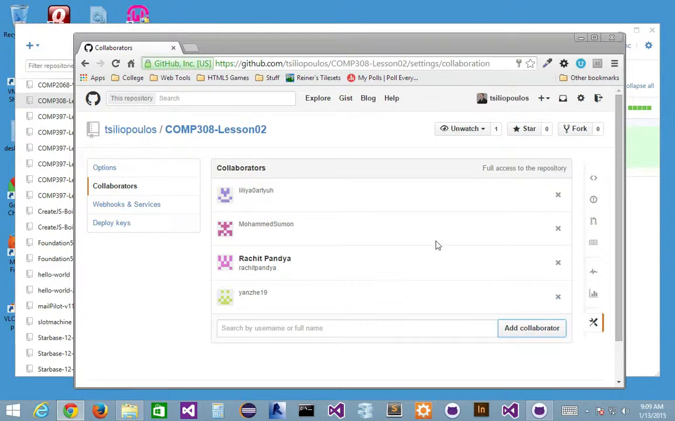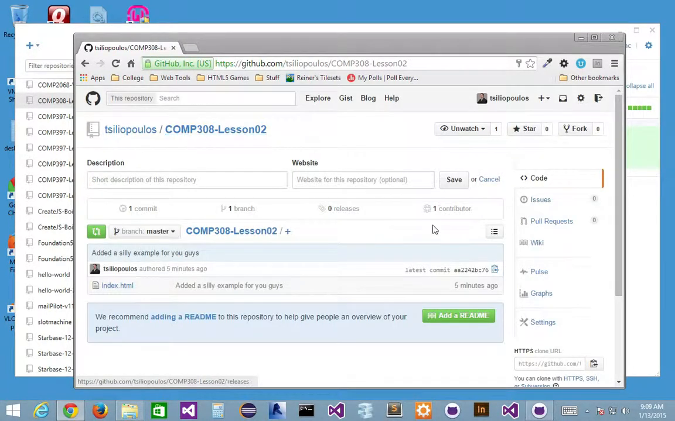Okay, so I've got all these collaborators, and it says I'm giving you full access to the repository, which means you can delete it, you can add to it, right? So once I've done that, I'm just going to go back to my repository here. Now I only have one contributor because no one else has contributed. So I want the people I've given access to go to my repository. You should see that you have access to this COMP308 lesson 2. And I want you to add a file.